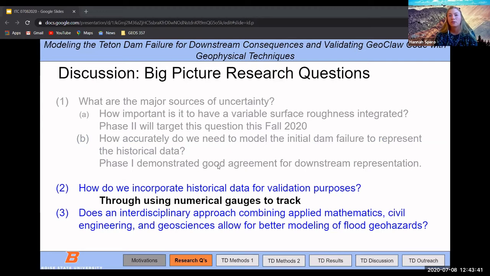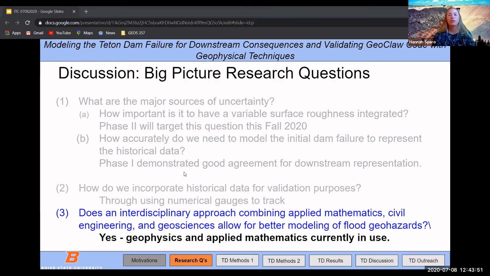We incorporated historical data through the red outline and the historical boundary and the polygon, and also with numerical gauges. And so far I've used geophysics and applied mathematics for this dam simulation and for verifying this research problem. However, I'm looking forward to integrating more geosciences this fall.